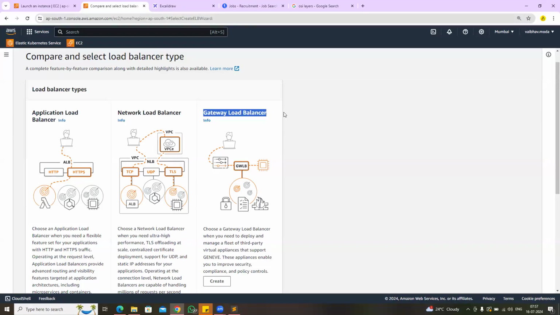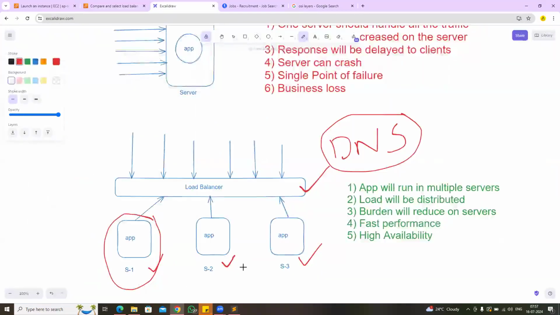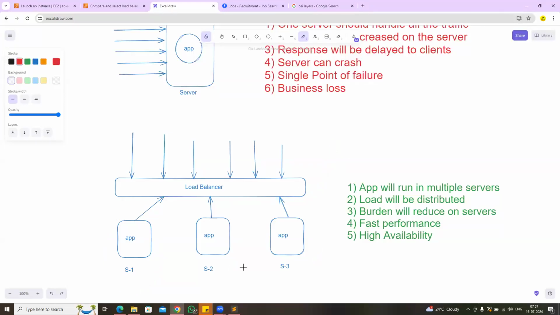As we need to distribute the HTTP requests coming to our application, we are going to set up an ALB here. Once I configure the ALB, a DNS name will be generated. When I send a request to my ALB, it will distribute the traffic to all the servers which are available.